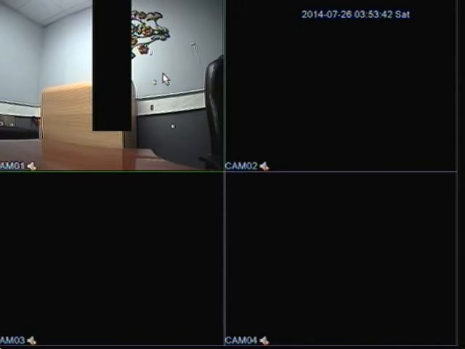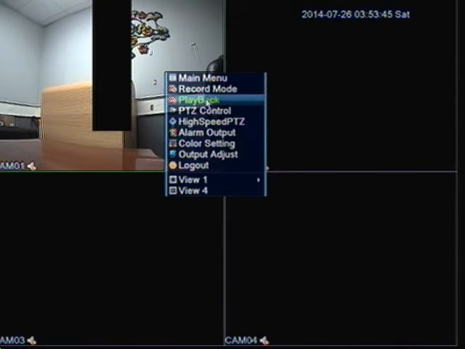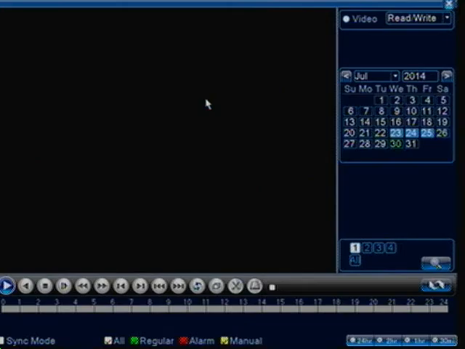So first thing we're going to do is right click, then click on playback. Once we get to the playback screen, we're going to see the screen right here. The first thing it's going to ask us to choose is a date. So I'm going to choose the 24th. Once I choose the 24th, I'm going to choose what channel I want to play back. Right now I'm just going to play back one channel, so I'm going to choose channel 1. Then I want to click on the search icon right here.